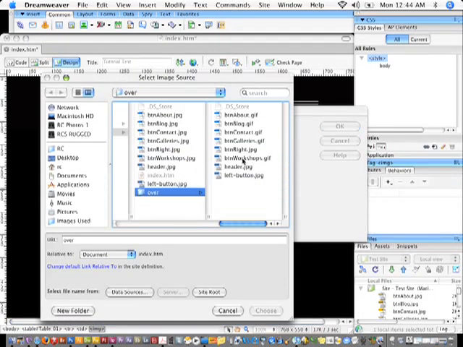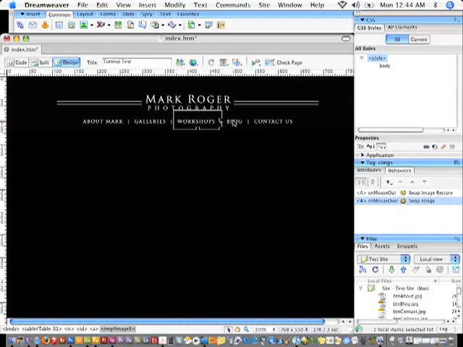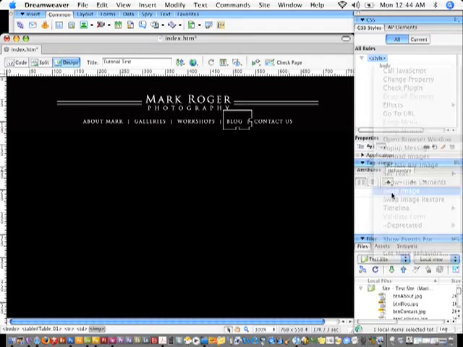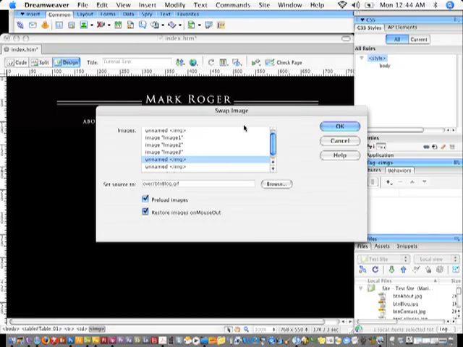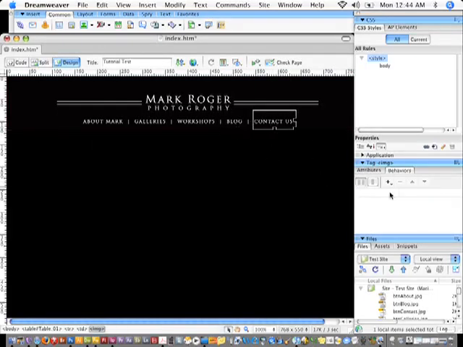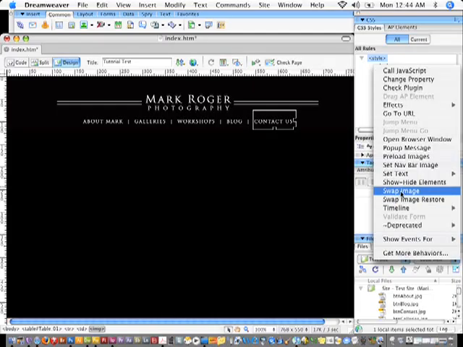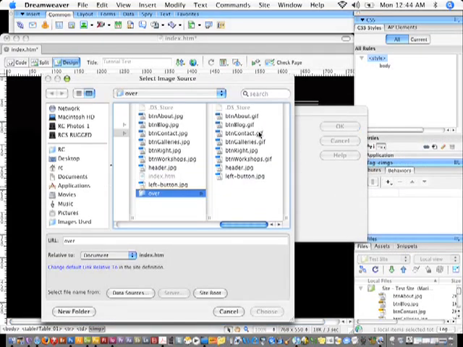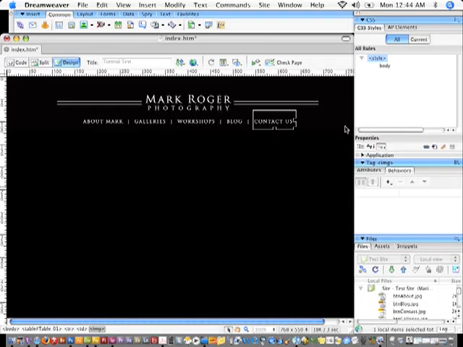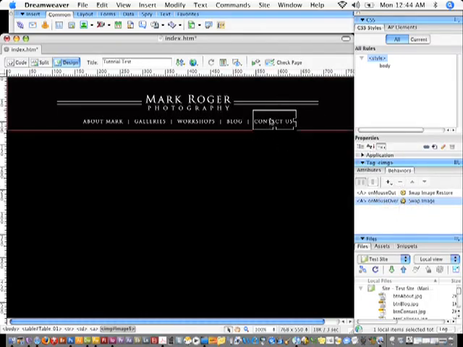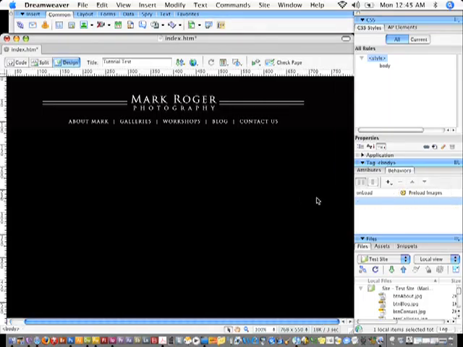I'll go to workshops, swap that image, browse, go to workshops. I'll go to blog, swap image, double click on blog, and the last one is going to be contact. Now, as soon as you set this up, notice it sets up an onMouseOver event for the swap image, and on mouse out, it brings you back to the original image. So now that I have that set, I'm going to click on File Save, and I'll preview this in Safari.